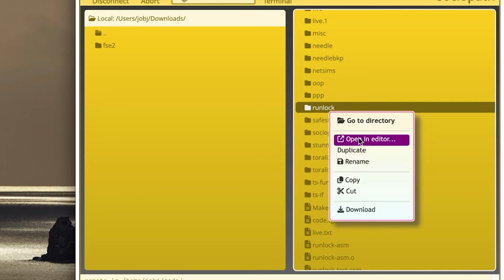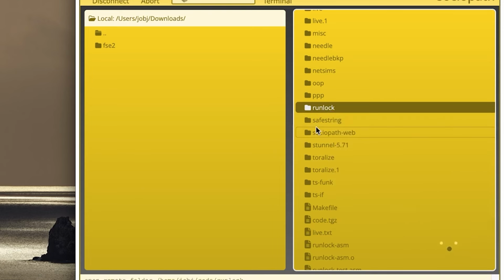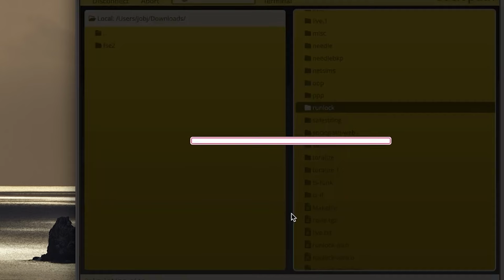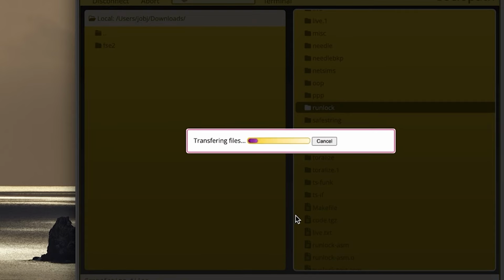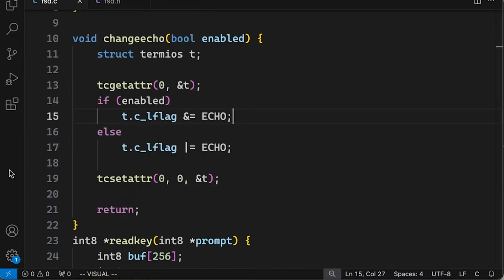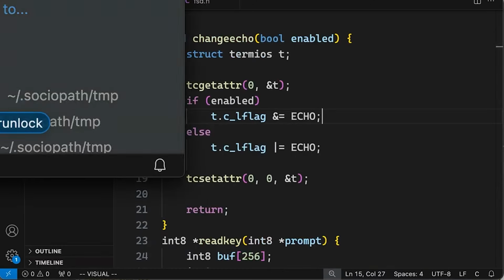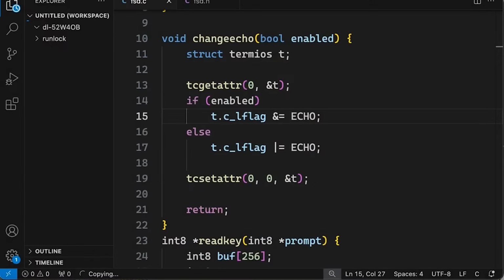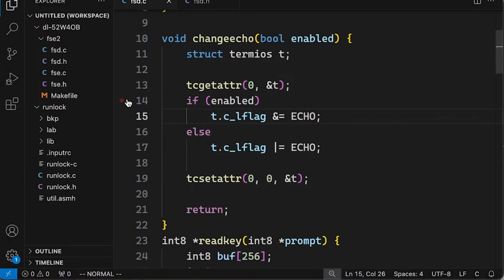Let's see, runlock, open in editor, and now it just downloads the code. I hope I did put .asm in my config file, but I think I did. And then I will just put it here and add it as workspace. And now I have access to the code. So let's minimize this SCP thing.